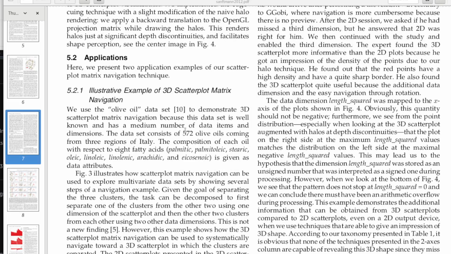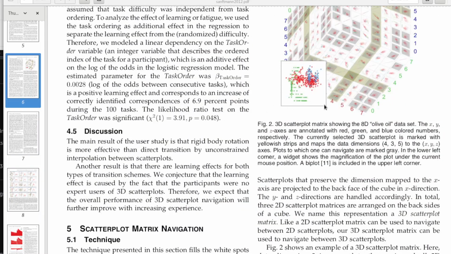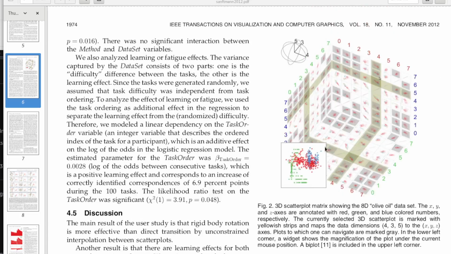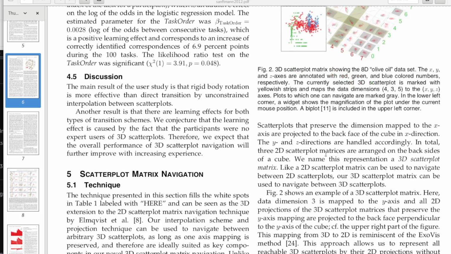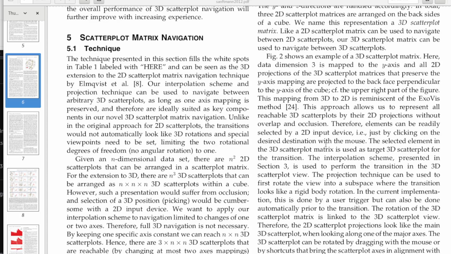Here, data dimension 3 is mapped to the y-axis, and all 2D projections of the 3D scatterplot matrices that preserve the y-axis mapping are projected to the back face perpendicular to the y-axis of the cube. Cf. the upper right part of the figure. This mapping from 3D to 2D is reminiscent of the EXO-VIS method 24. This approach allows us to represent all reachable 3D scatterplots by their 2D projections without overlap and occlusion. Therefore, elements can be readily selected by a 2D input device, i.e., just by clicking on the desired destination with a mouse. The selected element in the 3D scatterplot matrix is used as target 3D scatterplot for the transition.